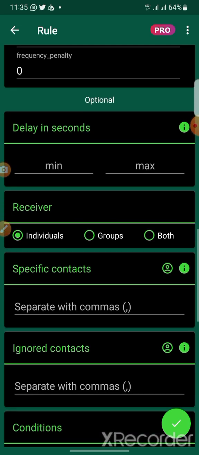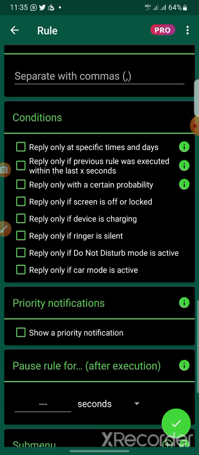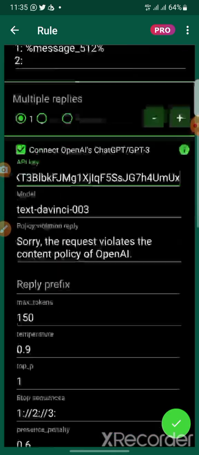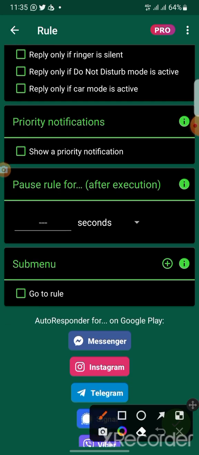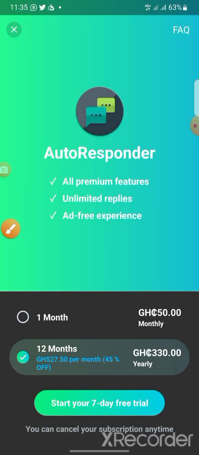After that, you scroll down and choose individuals or groups. If you want the autoresponder to manage groups, you choose groups. If you want it to manage individuals, you choose that. If you want both, that will be okay. Then you read these things, any of them that you want to set up. But here, I don't see them to be necessary, so I won't do anything. I'll just click on this sign here to continue to set the rule.